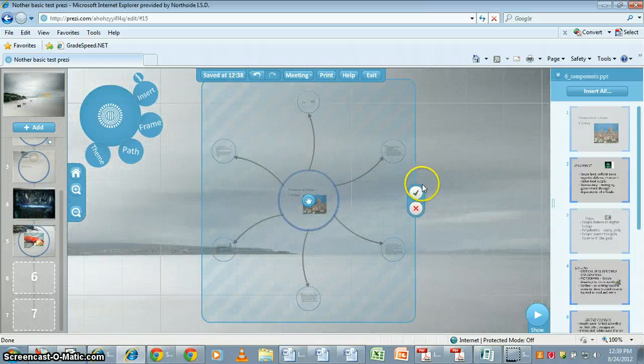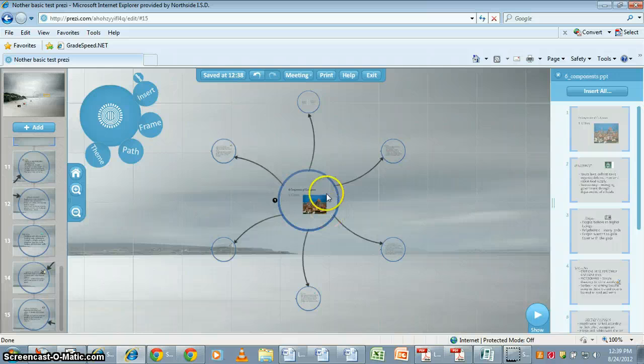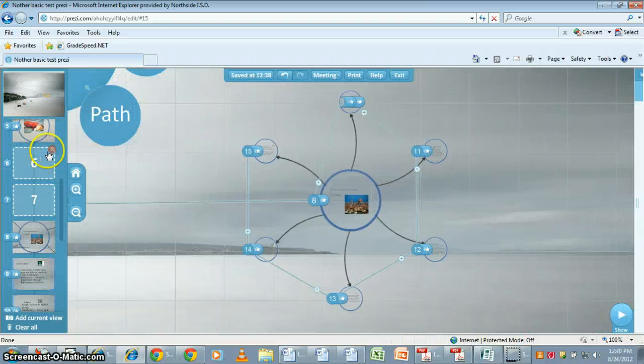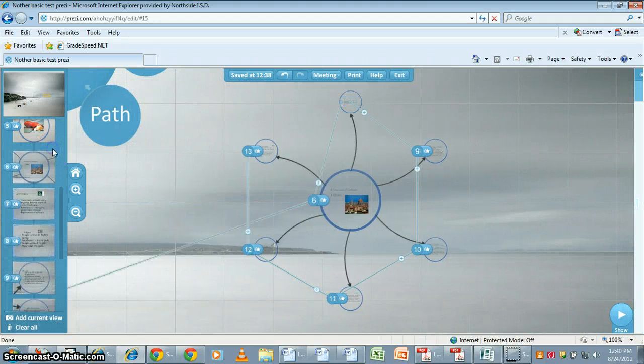Boom. It drops it. I check it. And now we have built in on the side, we've got all these. But I have these 2 blank ones. Maybe I don't want it to even go there. I'm going to do path again. I'm going to delete that one. I'm going to delete that one.